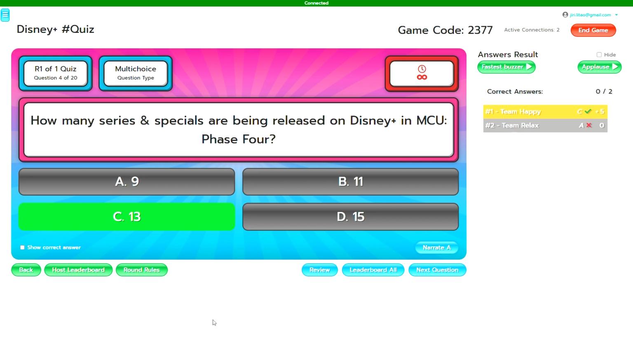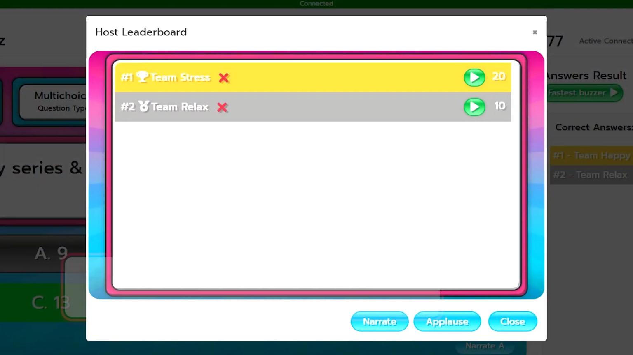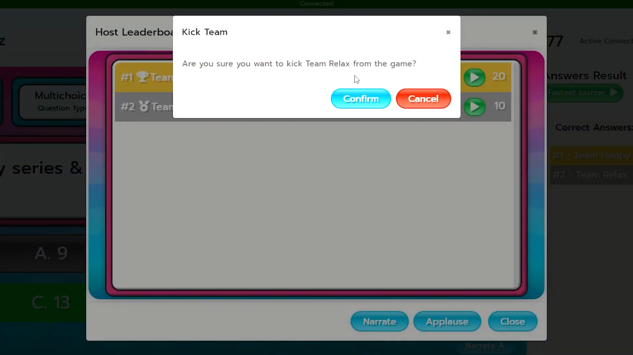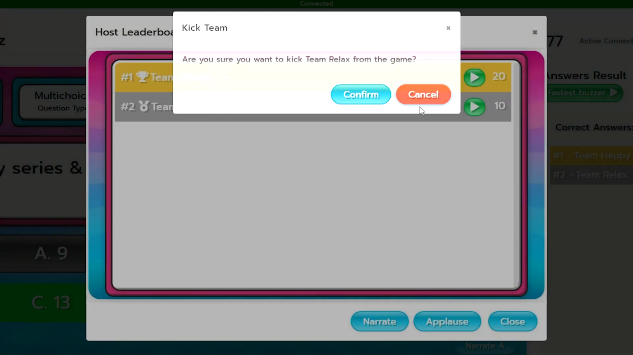This time we're going to take you through the different leaderboards that are available within your game. First, let us look at Host Leaderboard. Host Leaderboard is just for your view, just for your vision. As you will see next to a player's name, there is an X. If you want to kick the player out for any reason, just push that X.